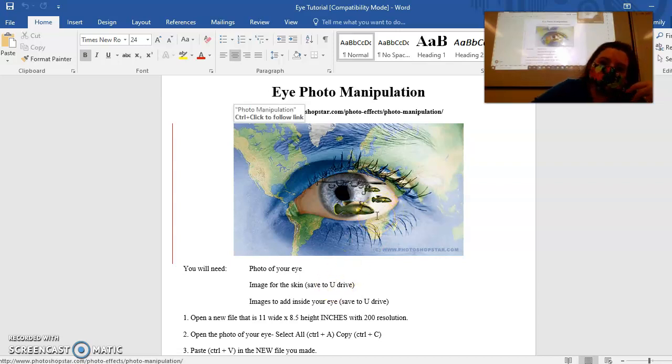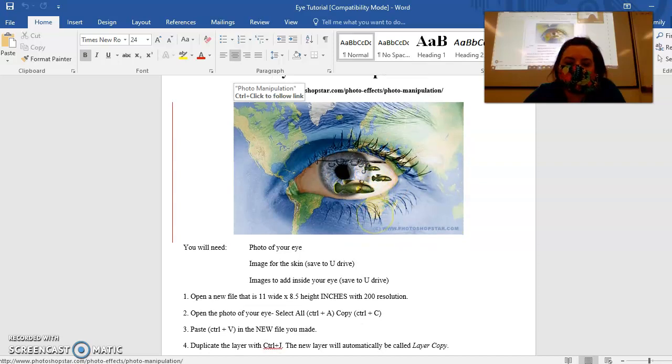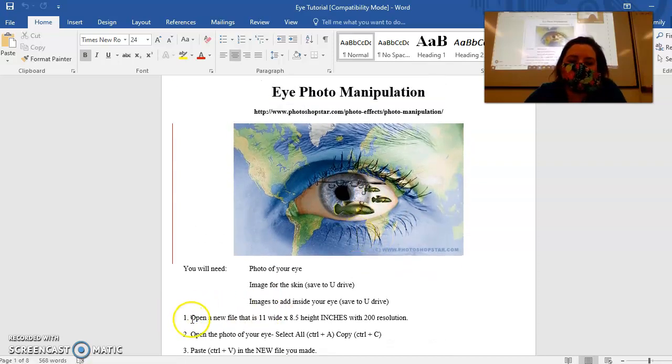I'm going to do cheetah print. You can do all kinds of tie-dye. Think of anything that you like for some skin texture. And then we're going to eventually add stuff inside our eyes too. Okay, so I'm going to pause this and go hunting for some skin texture.